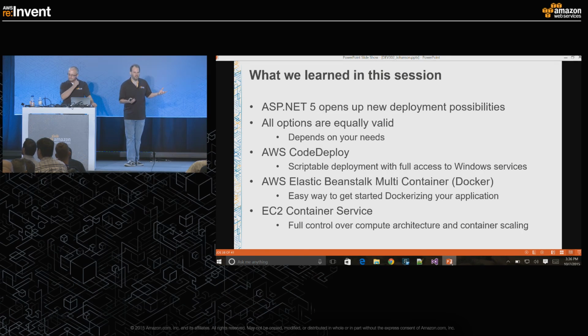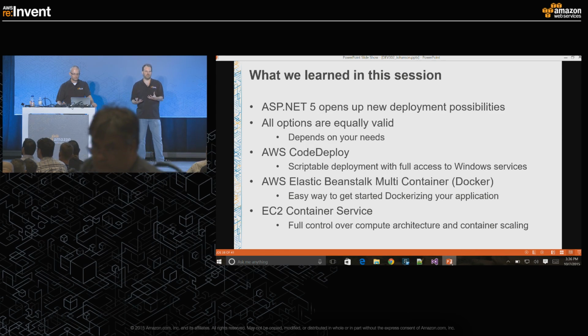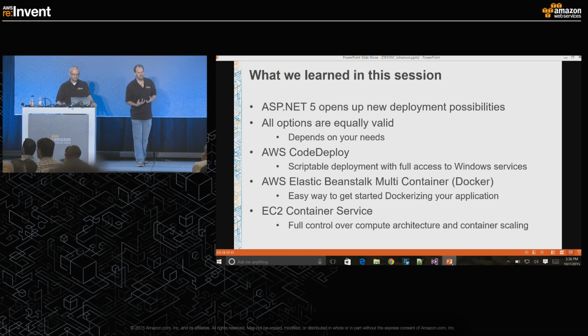So to recap here, we learned that ASP NET 5 has a lot of new deployment possibilities for us, and we covered quite a few different options. And I would say all these options are equally valid. It really just depends on your needs. With AWS CodeDeploy, we looked at how we can still use Windows, still use IIS, but we got to use the new project structure, the new modularization of ASP NET 5. With AWS Elastic Beanstalk, it was an easy way for us to get everything set up and to start actually using Docker with our application. And then using ECS Container Service, we got full control over all of our compute architecture, and we got some new options for how we want to scale our application.